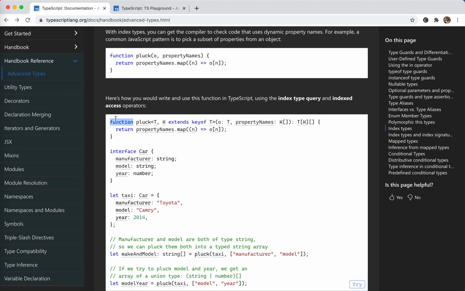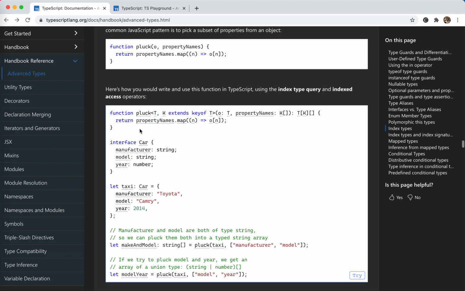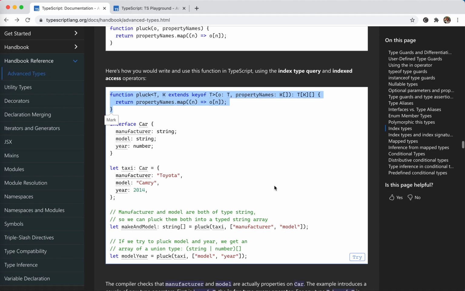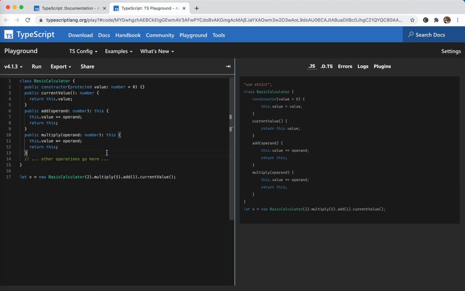So we have this pluck, which is actually the pick, I think. Pluck<T, K extends keyof T>. This is parameter T, so this is a generic function. Property names K will be an array of K. K is part of the T, the keys. And then the return is the array. So let's take a look at the function here, what it does.